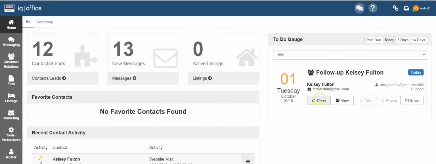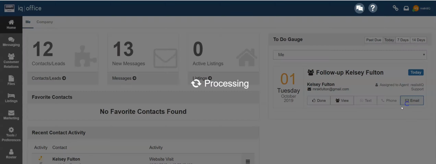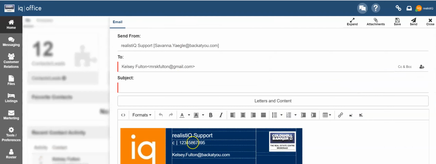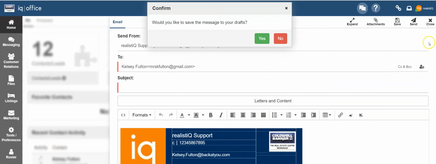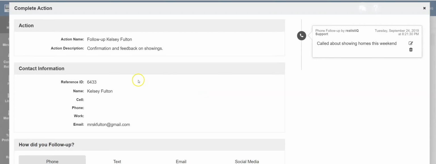What's really nice is from this screen too, if I need to view this contact, I click view, it will automatically pull up the entire edit screen. I also can email directly from this screen. If the contact has a phone number, I will be able to click the text and or phone number.